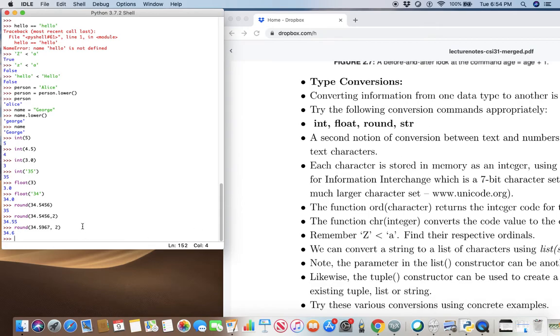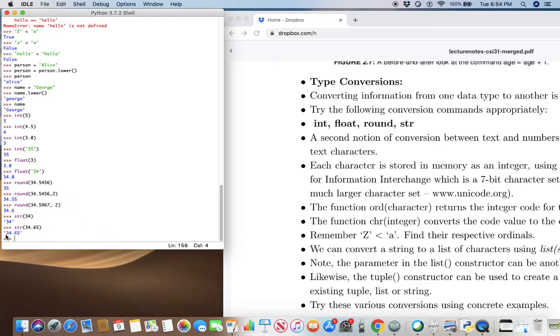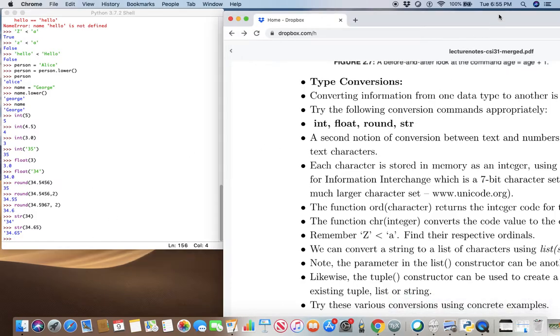Now how about str? That's a type. Take str, feed it an integer 34. Look at that, it returned the string 34. str of 34.65 gives me a string 34.65. Now this is a string, so these are characters. They don't have numeric values anymore. These are different type conversions. Please play with these and see what happens, okay?